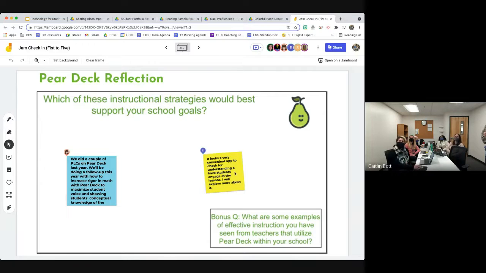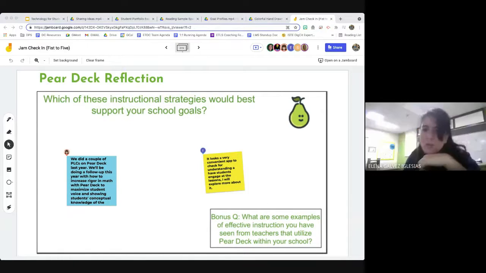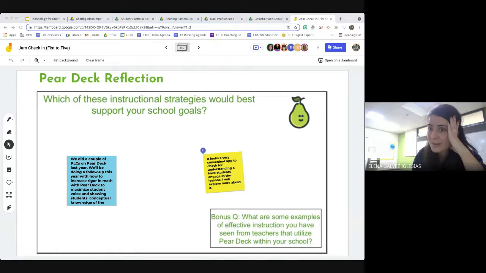Awesome. Elena, do you want to unmute and tell us what you wrote on the sticky note? Sure. For me, I never use it, but it looks like a very convenient app to check for understanding, like Julia said, and have students engage in the lessons. So my plan now is to explore more about it and see what the options are.